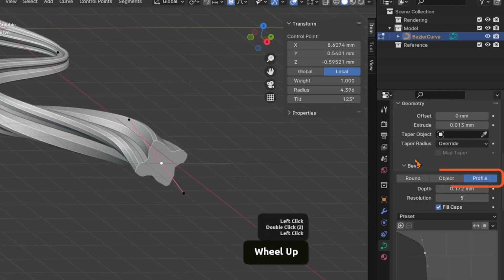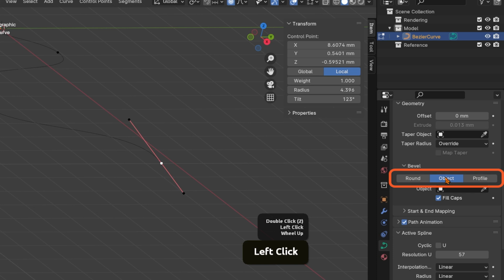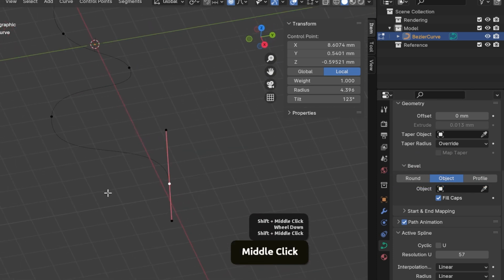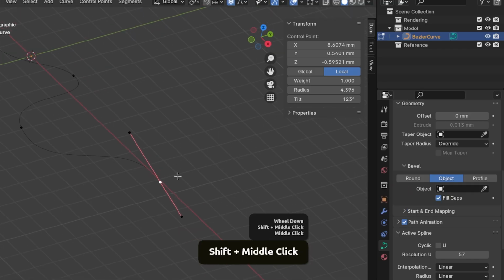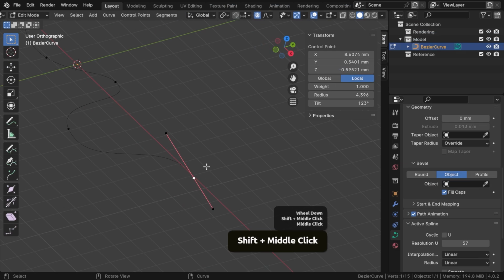The third option for bevel shapes is object. If you select this, first everything vanishes because we don't yet have an object plugged in here. But this is where you can really be the most creative. So we can use another object as the profile for the curve.